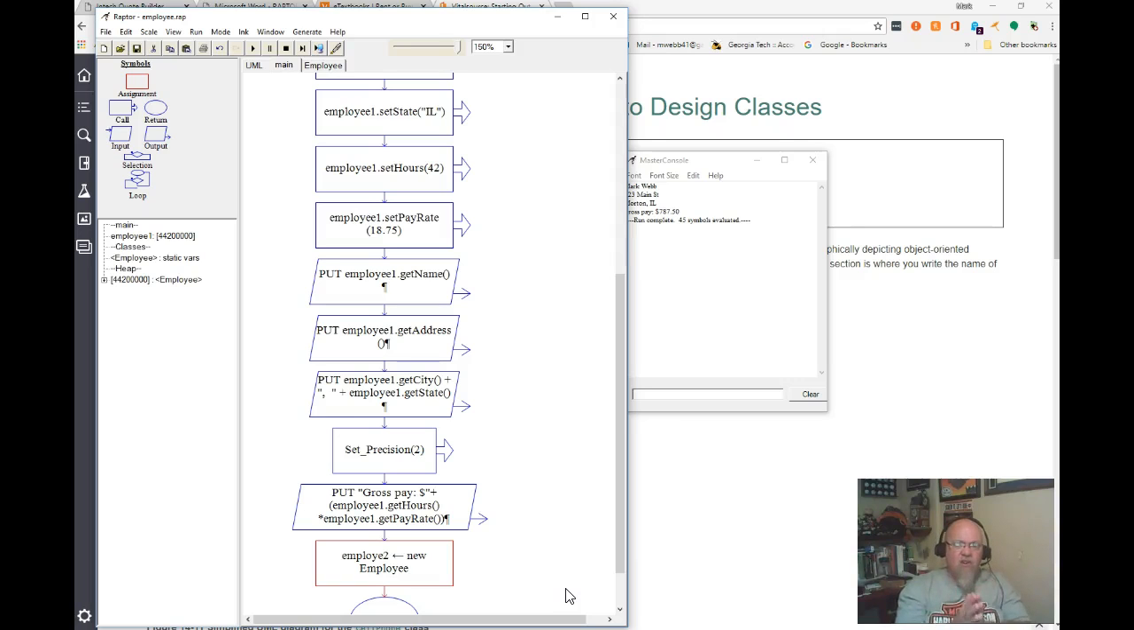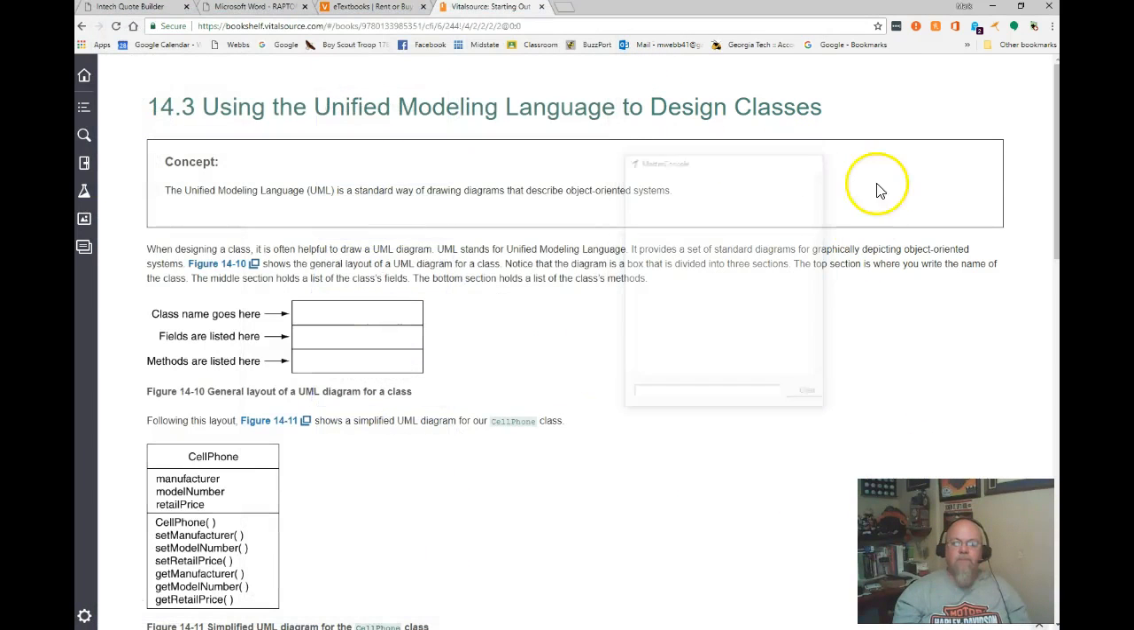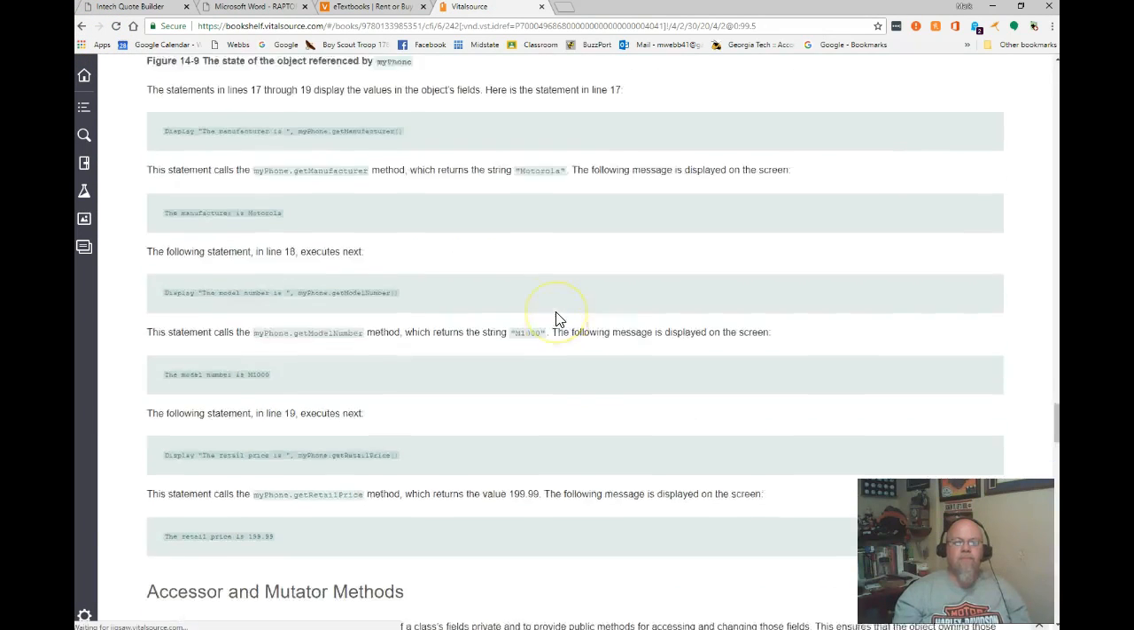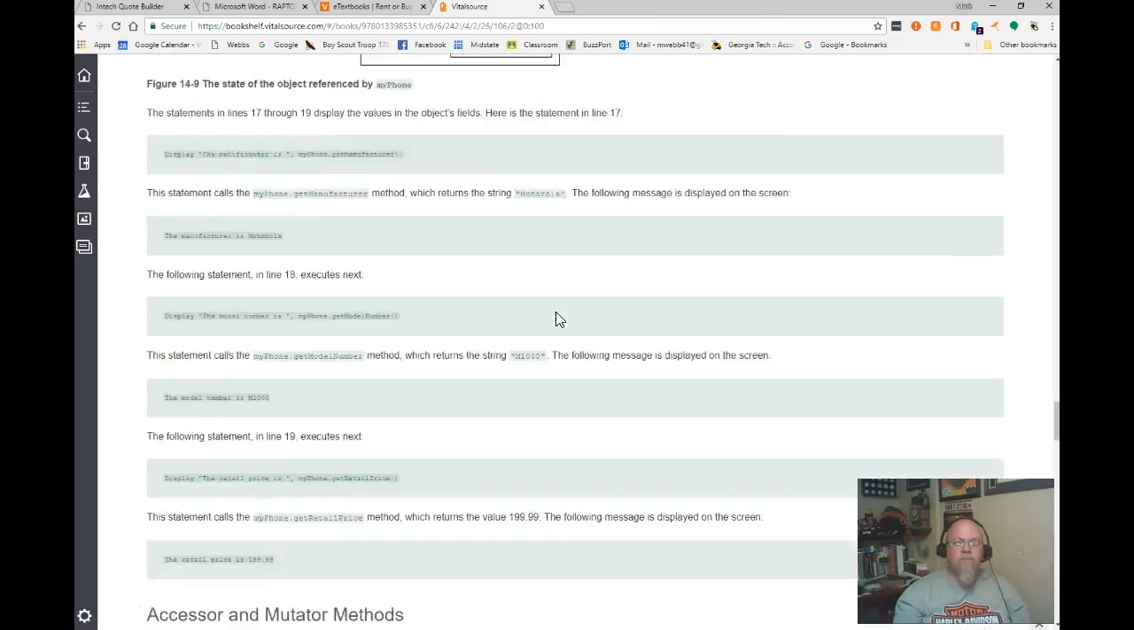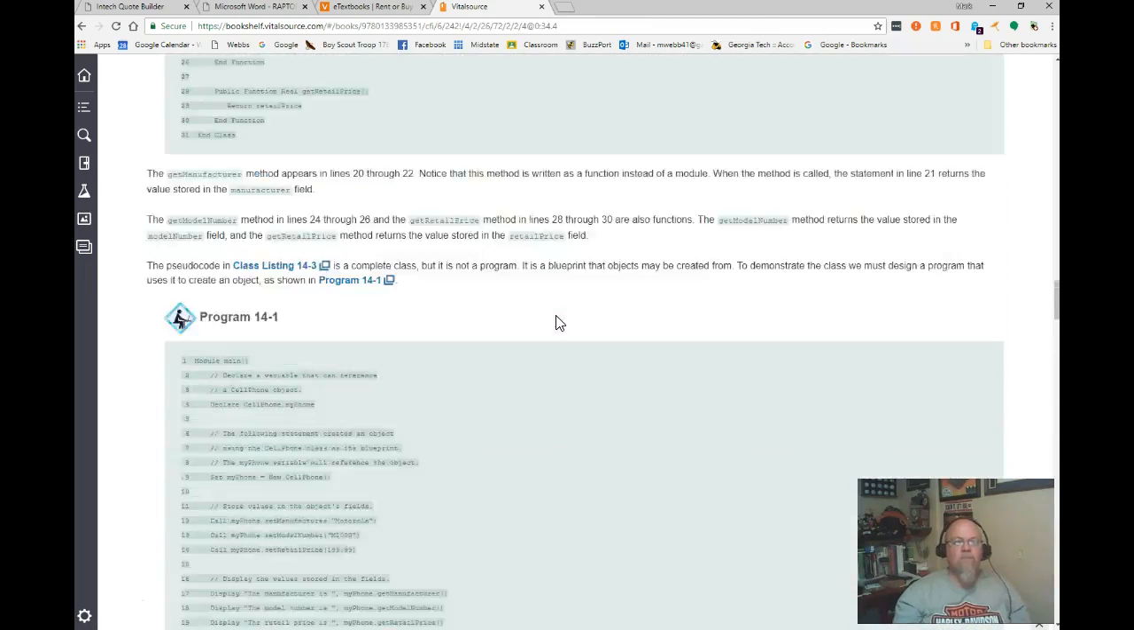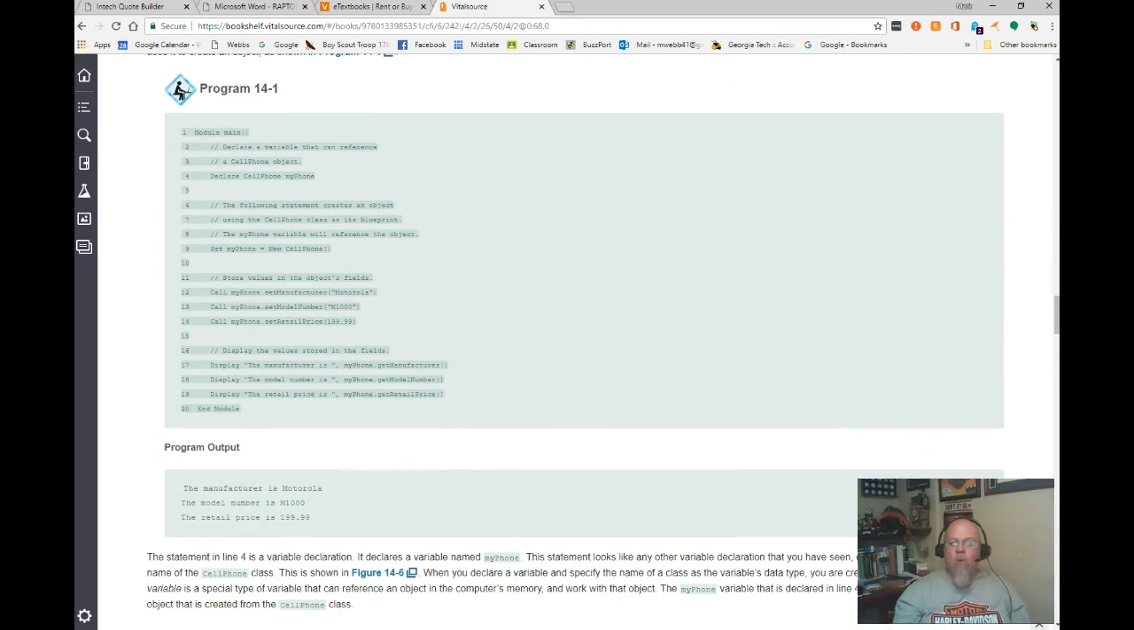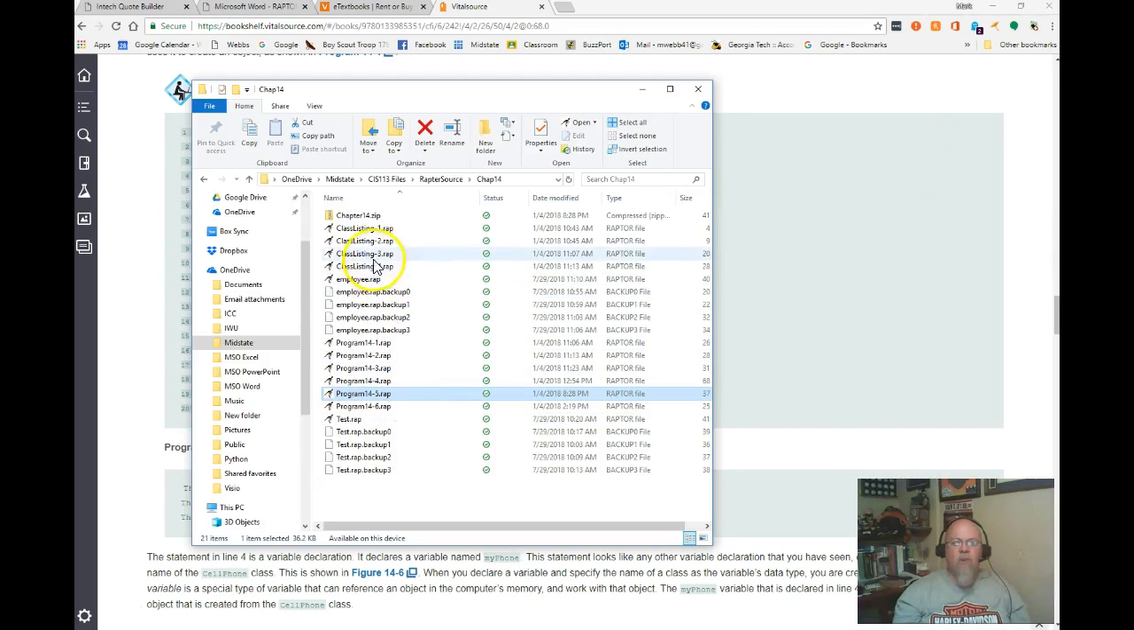Okay, so that's basically pretty much the basics of object-oriented programming. Okay, we create classes, we create objects from the class. A class itself is a blueprint to create objects from. Okay, so let's go back to program number 1, and let's see what they've got. So let's open up program 1.